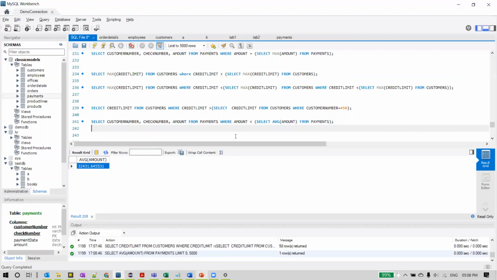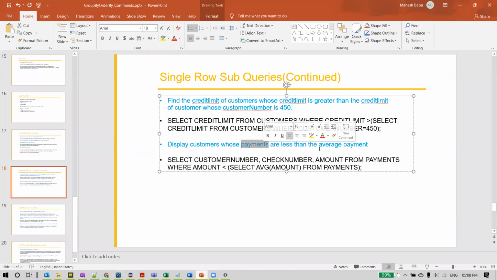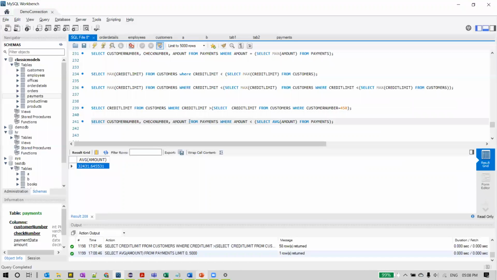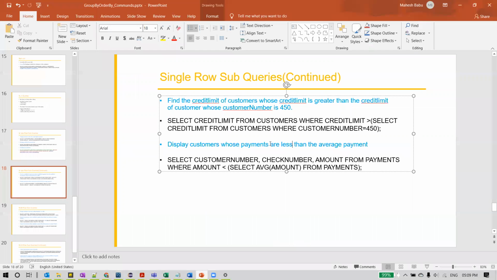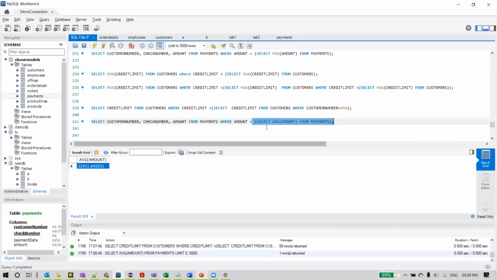Now we wanted customers whose payments are less than. So I wanted the customer information whose amount is less than the average amount. This gives us the average amount, and we just need to write the condition like this. Select columns from payments table where my amount is less than a particular amount. That particular amount is what it said, average payment. And average payment we can calculate like this: select average amount from payments.